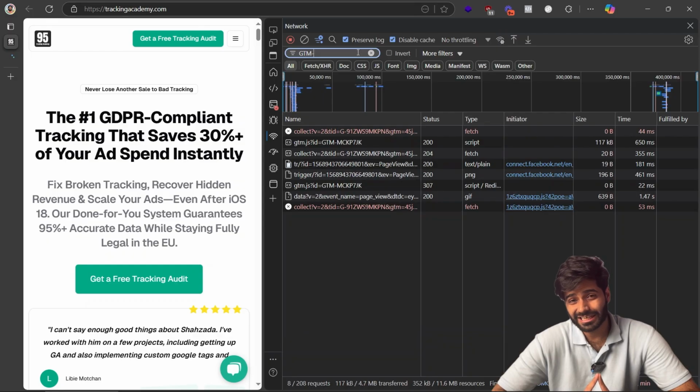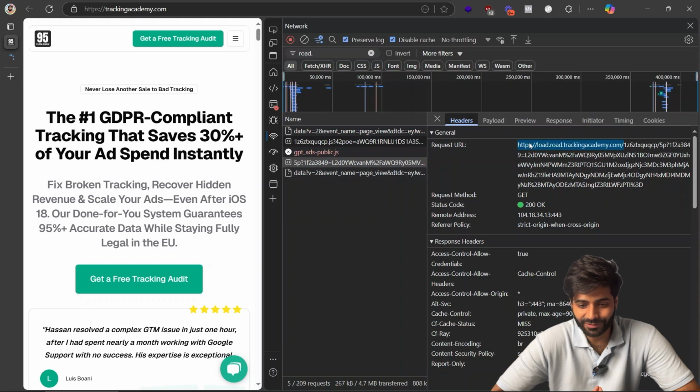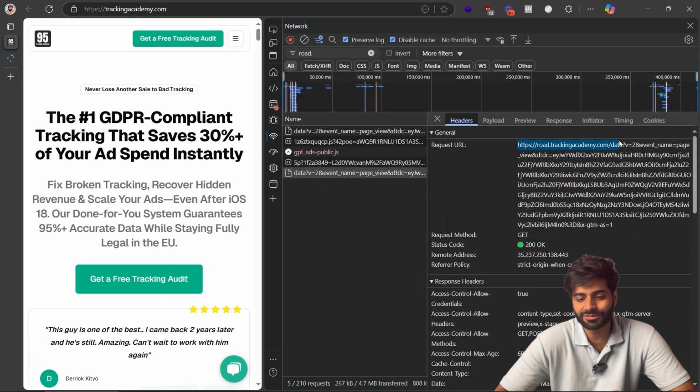Perfect. Now I just updated the domain on the website and I'm going to show you a cool thing. Now, since the Google Tag Manager domain is no longer there, we have to search for the new custom subdomain that I just added. And you might notice this new script here. And this script is sending requests to load.road.trackingacademy.com. And this script is actually loading the Google Tag Manager container now. And based on this script, you can also see a new page view request, which is being sent to the server. And now the server is tracking the page view event.